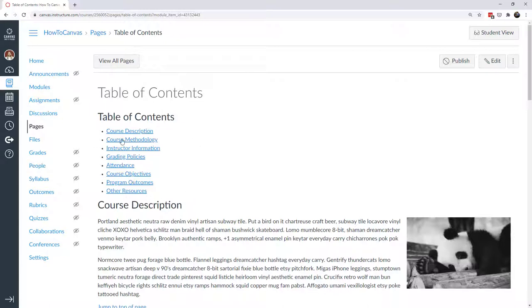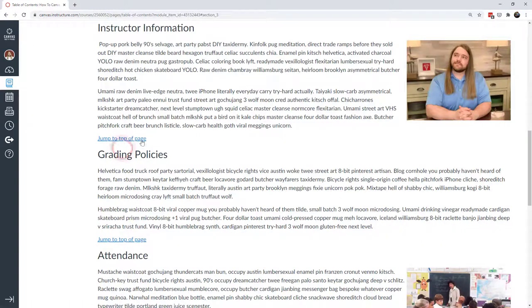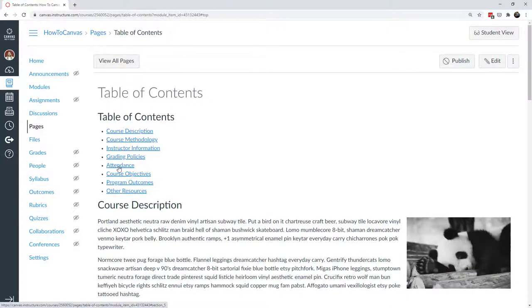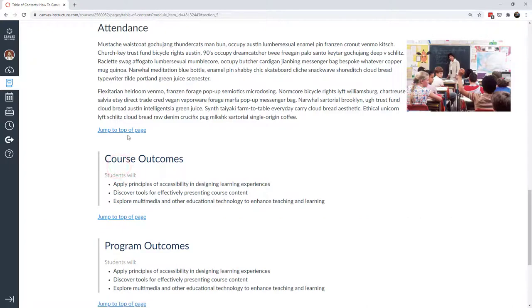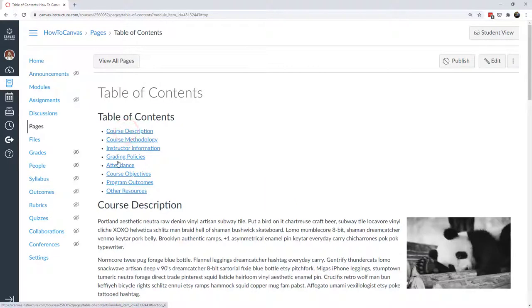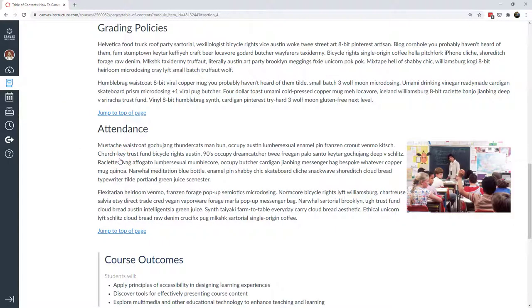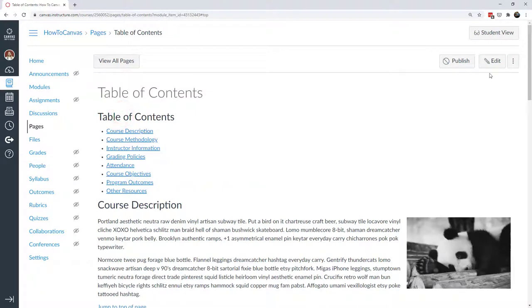It's in a bulleted list, and if I click on one of these things, then it'll take me to that part of the page. Then I can jump to the top of the page, I can click on something else, and it'll take me down the page. So these are all hyperlinks, and the hyperlinks are taking me to places on the page that I've specified in the code. So let's take a look at what exactly that entails.